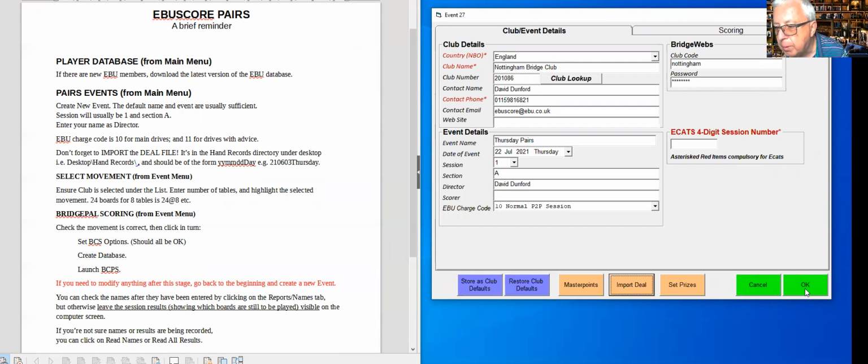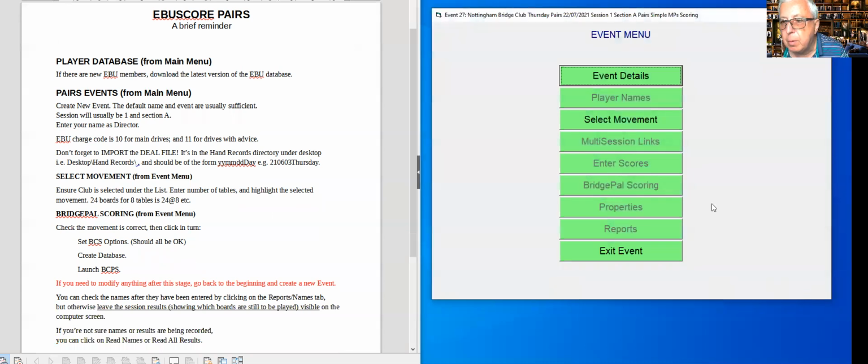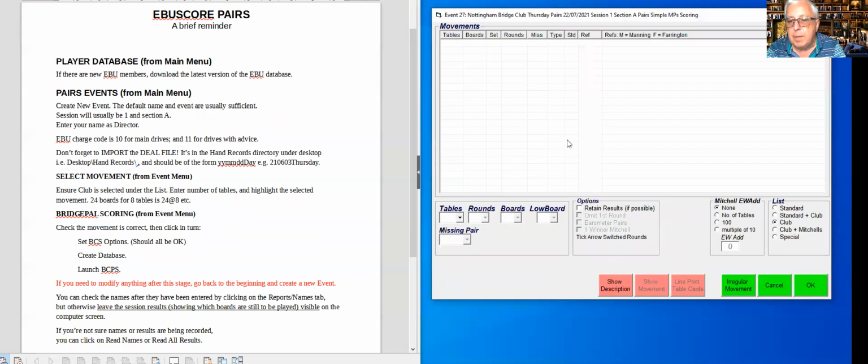So I can say OK, which will take me back to the event menu, and I want to select the movement. Now the difficult thing you have to do is work out how many tables you've got, which might sound simple, but trying to get people to sit down so that you can count exactly how many people you've got isn't easy. But once you've worked that out, and it might be 6.5 tables, but we round up, so it would be 7. So let's say it's 7 tables. You click on there and find 7 and highlight it.